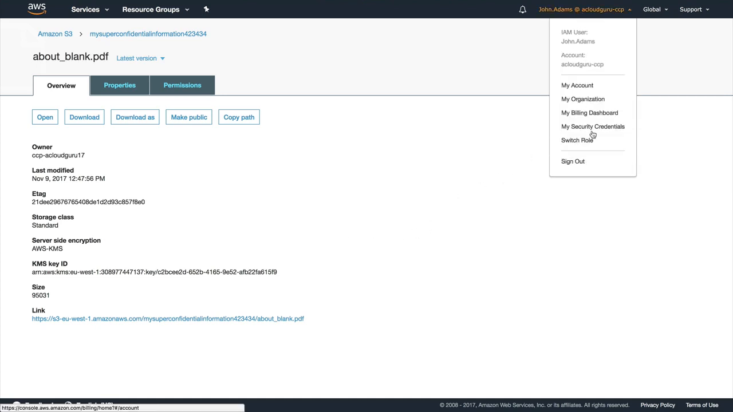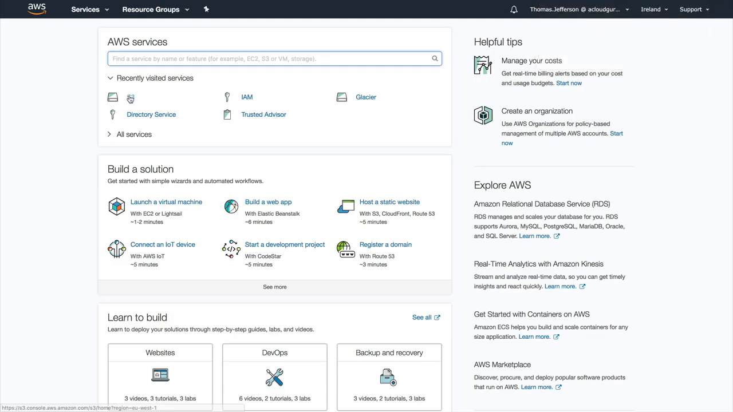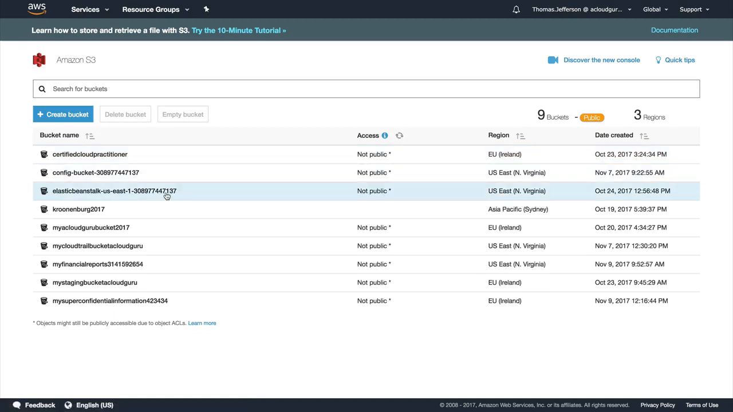So now the fun part: let's log out and log in as Thomas Jefferson. I'm going to log out of my AWS console and log back in as Thomas Jefferson, and paste the password in there. I'm going to save this password back over to S3. Now, Thomas Jefferson doesn't have access to our key.